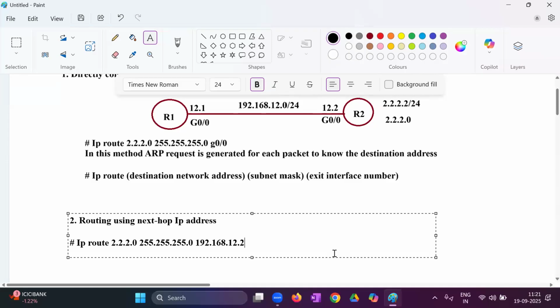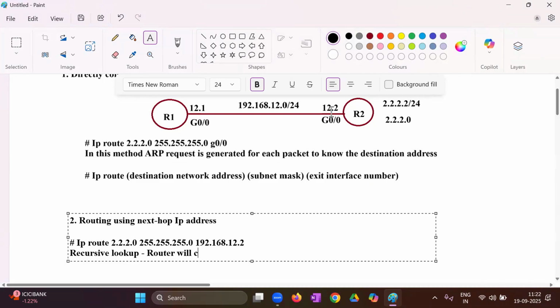Incomplete information. What you're telling router one is that if you want to reach this network, that is 2.2.2.0, then you have to enter this network using 12.2. Fine. What is the problem here? Here the problem is recursive lookup. Now what is this recursive lookup? In this, the router will check its routing table multiple times, or we can say two times.